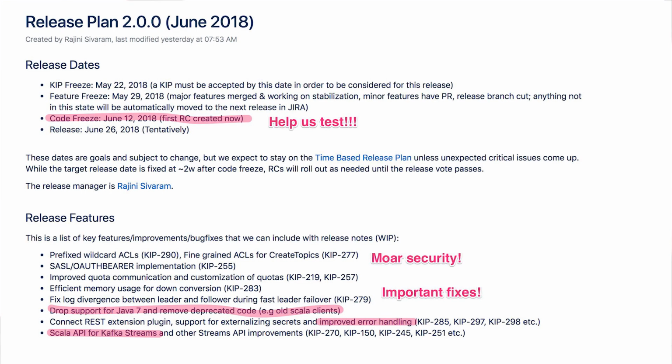The cool features that are going to come in, first of all, we have a bunch of security features. Access control lists are getting wildcards, which should make it a lot easier to manage your security, which has traditionally been kind of a pain. We're getting a very nice community contribution, adding OAuth authentication, which is about time.